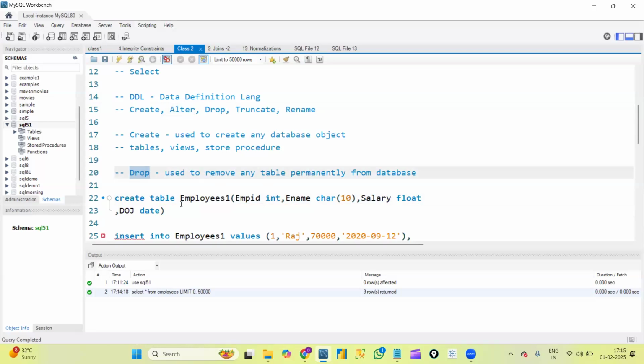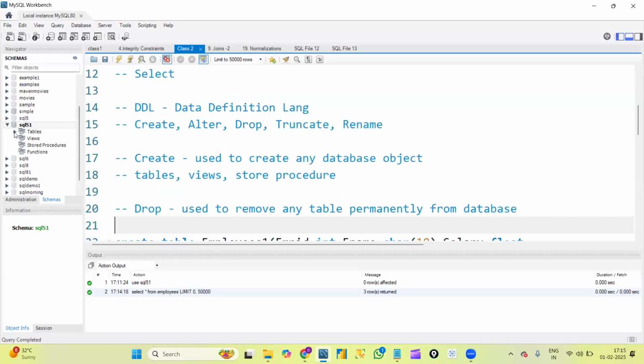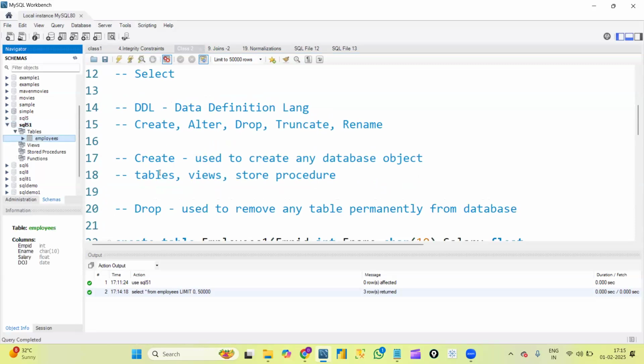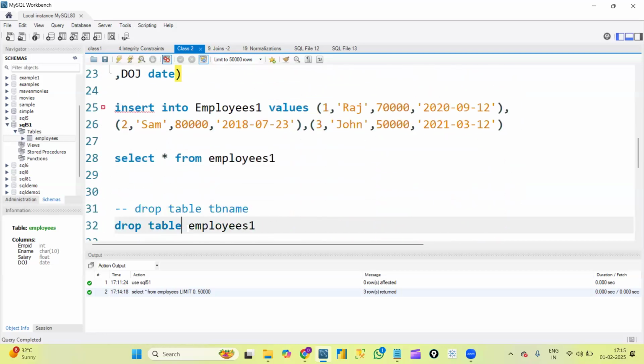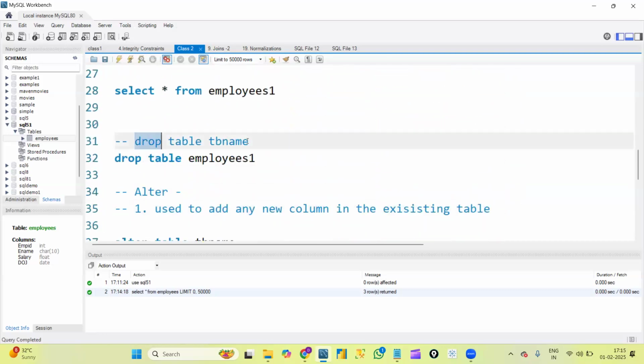Drop is one command which is used to remove any table permanently from the database. Suppose I created an employees table, right? Whenever we are working, if we feel that any table is not necessary for us, and we want to remove it permanently from the database, we will use the drop command. Okay, the syntax will be like this: drop table, table name. Okay, so that is what we did.